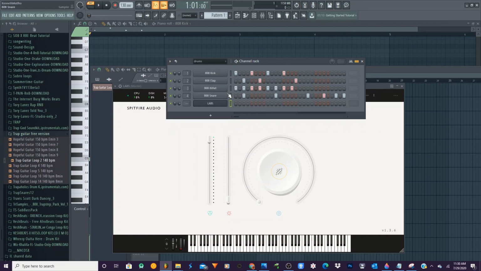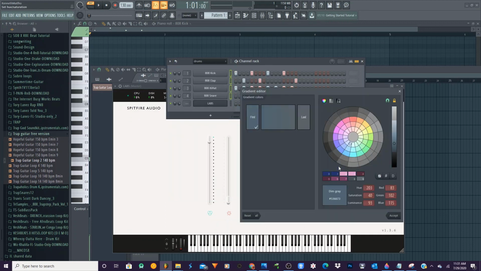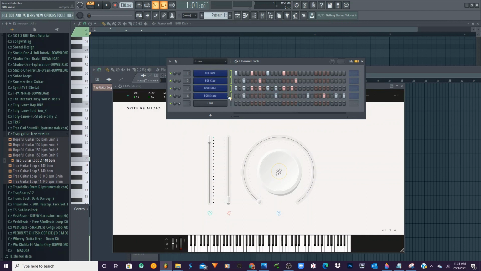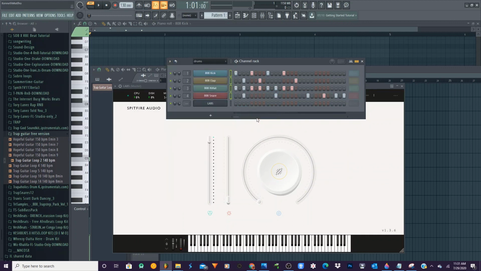So say we select all of these and we want to give them a color. You just come here, color selected, and you say gradient. And gradient is for you to control how you want the colors to look. Let's just do that. You can maybe pick the first color, which will be this, and you go to last and you pick the last color, and then you accept, and the colors have changed. Or you can say color selected and say random, and FL Studio will randomly choose colors and color randomly.